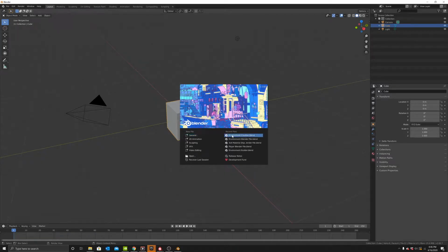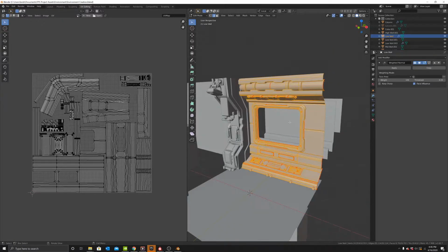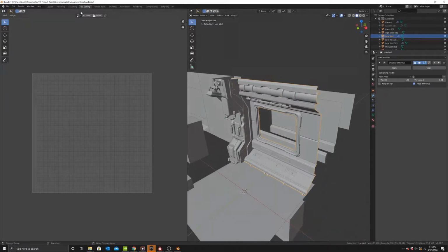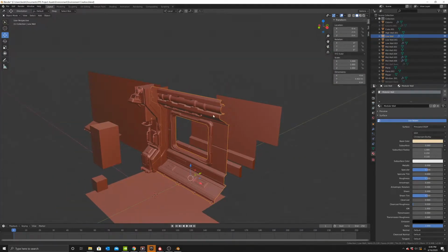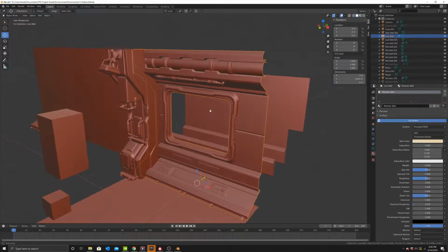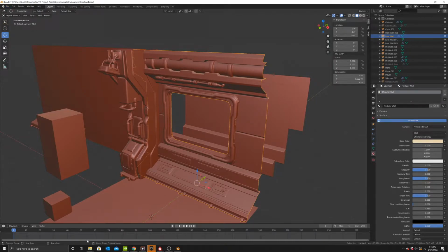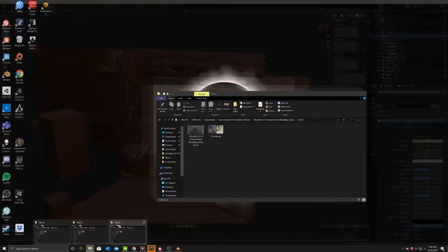And in this video, we are going to be continuing the modular environment modeling series in Blender. So I'm going to open up Blender real quick. And in the last video, we prepared both of the components we made, the wall and the column. Or actually, we just prepared the wall for Substance Painter. And we UV'd it, so now it's complete and ready to be textured.